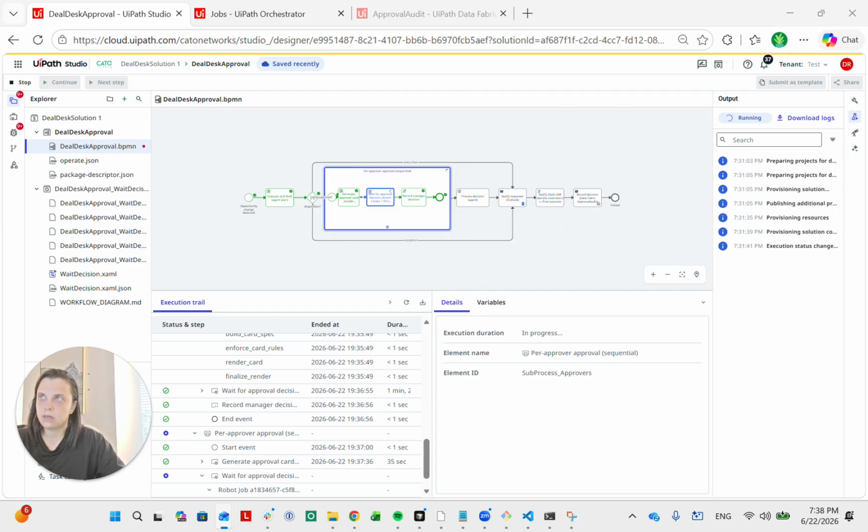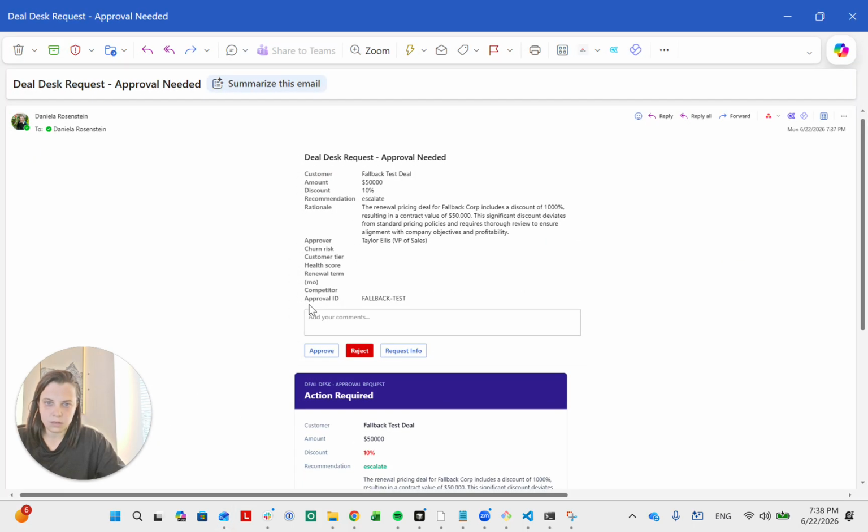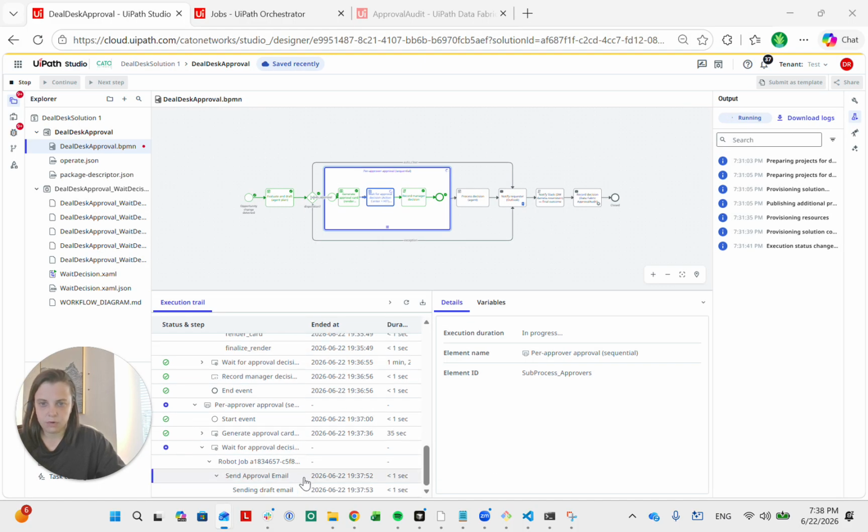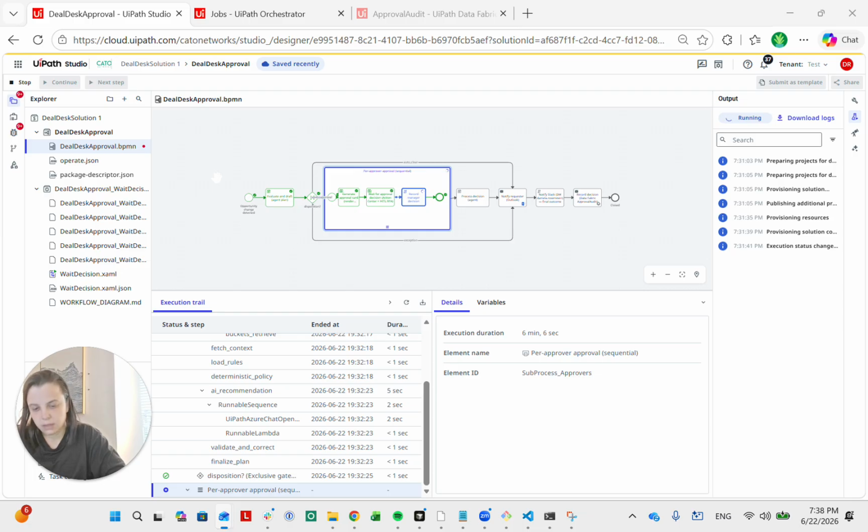Let's look at this one. There we go. And we can approve this one as well. I'm gonna approve this. This is the VP of Sales. There we go. We're gonna see the workflow continue running. So basically on the back end of this, we actually have the Action Center configured with wait for task and then start task.